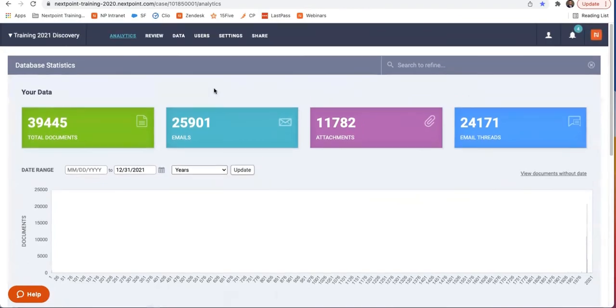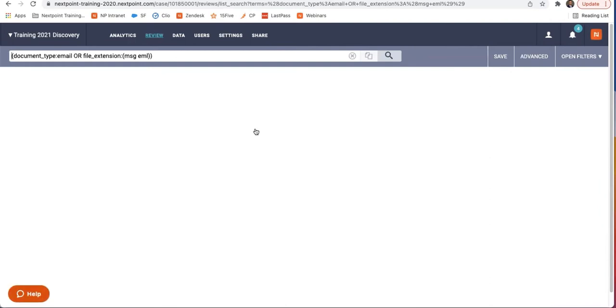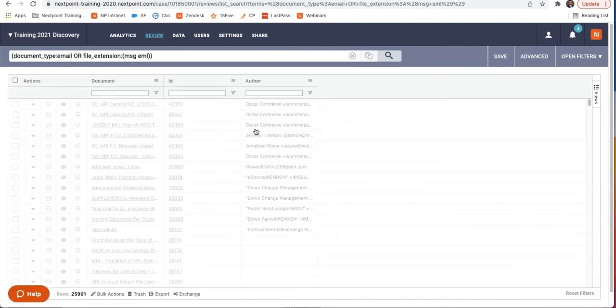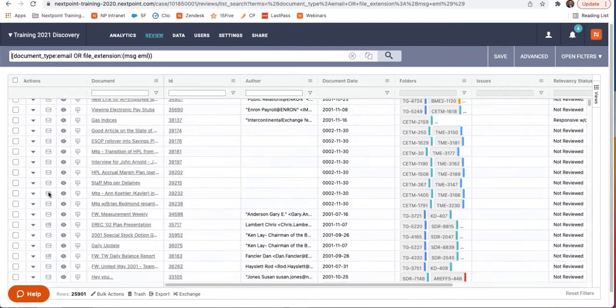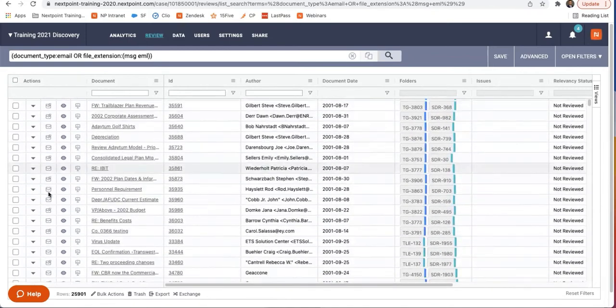But overall, everything on this page is dynamic and clickable. So like we can see how many total documents we have in here, how many of those documents are emails, how many attachments there are to those emails, and then how many unique individual email threads we have. Again, if I wanted to just click into it, I could jump right in, dive right into those emails. And I can see that all of these documents are emails.